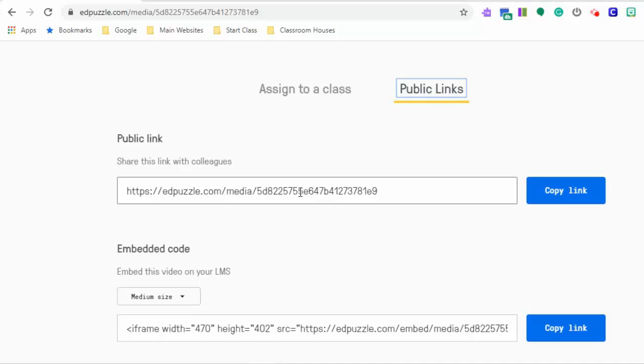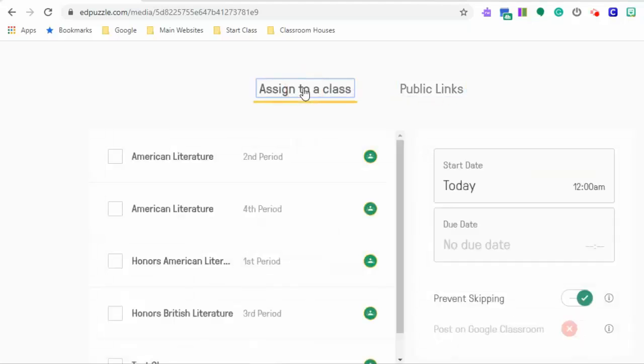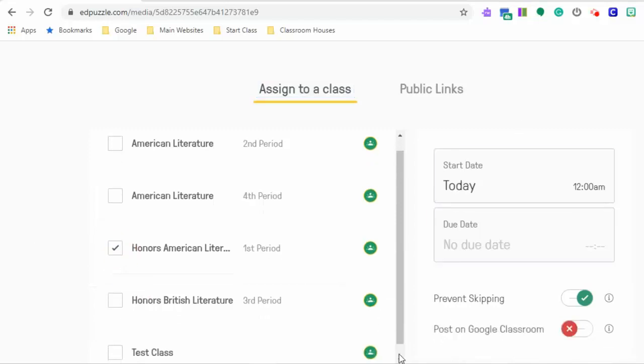You don't have to be one of my students if I provide you with the public link, which is pretty awesome. However, you'll notice assigned to a class, if you connect your Google Classroom to your Edpuzzle, you can immediately post items to that classroom with a single click of a button, which is really awesome.